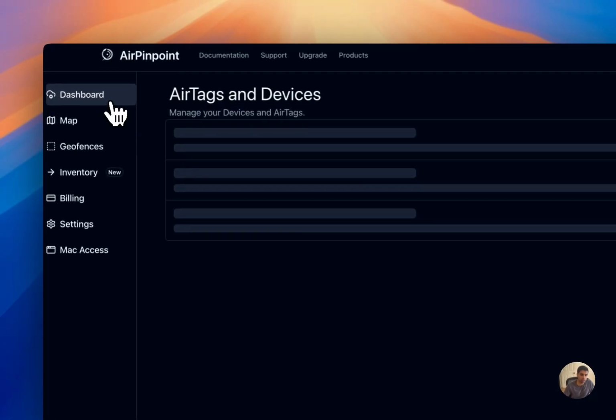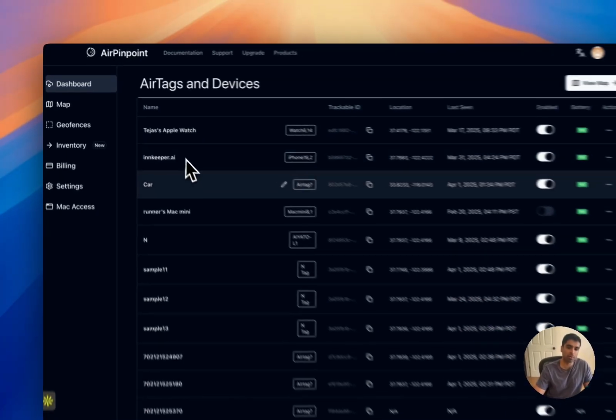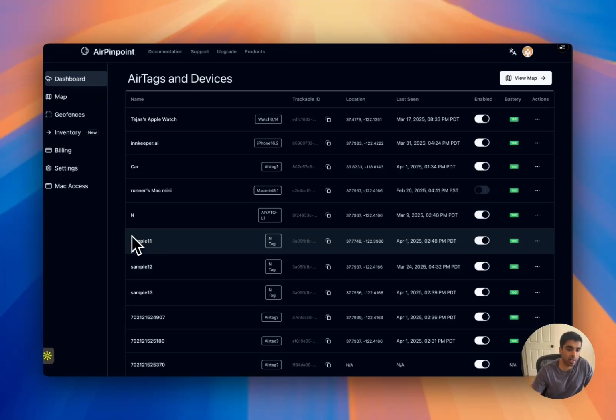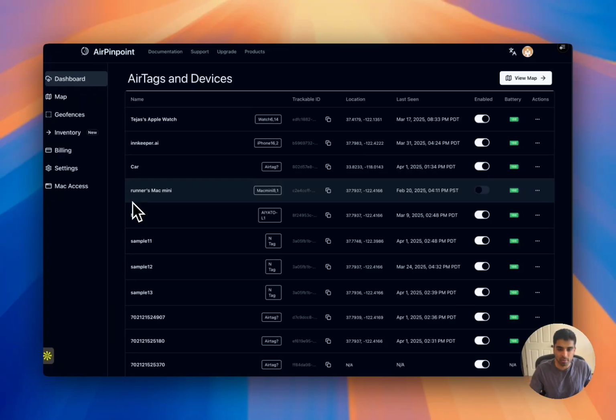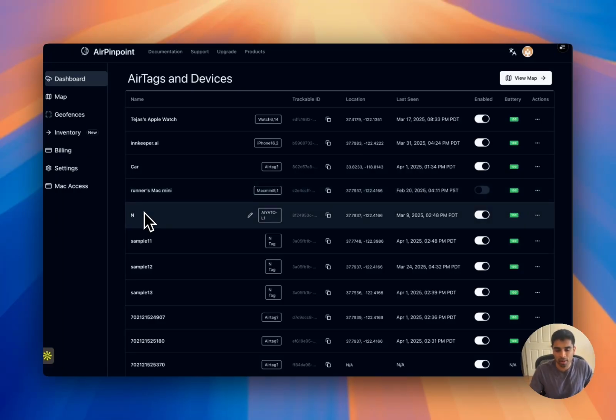Cool. Yeah, and that's pretty much it. It's a super simple platform. It's really easy to use. You can add unlimited AirTags in one place, and if you've used AirTags before, you know that there's really no tracker that comes close in terms of size, performance, battery life. And that's why we made it viable for businesses.